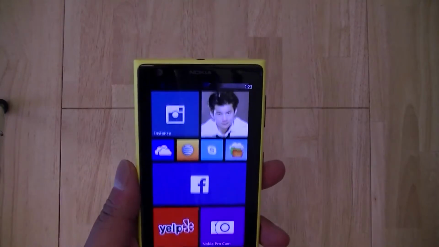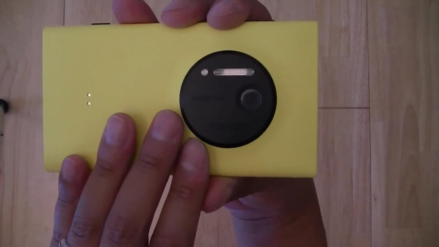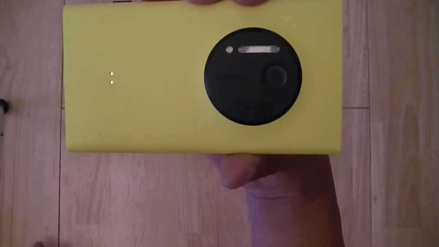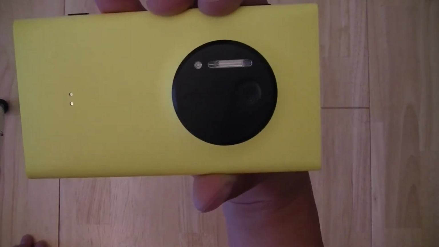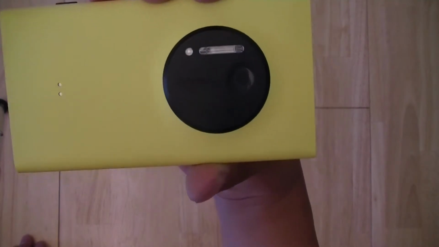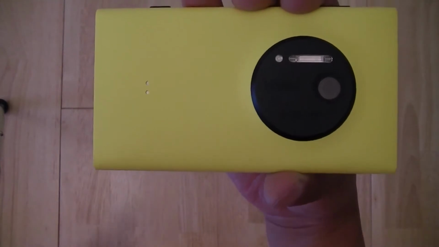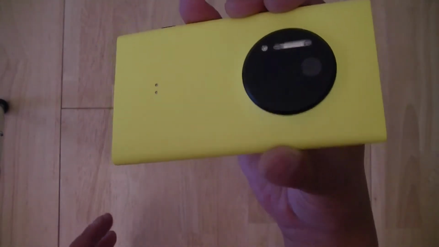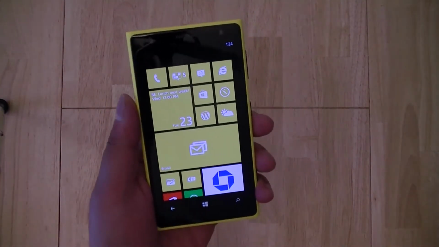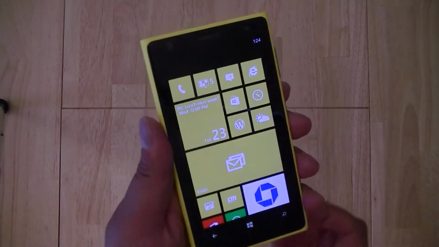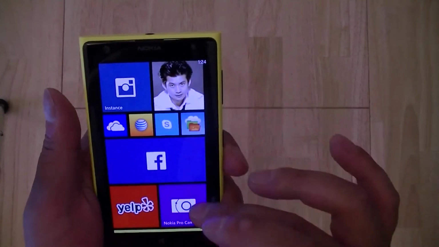Let's take a look at the camera UI, because this does have a large sensor, and not only a large sensor, but a 41 megapixel sensor. The sensor size is about 1/1.5 inch, which is larger than even a standard point and shoot, which has, I think, a 1/2.3 inch sensor. So this isn't quite as large as some of the basic mirrorless cameras like the Nikon 1 series, which has a 1 inch sensor, but it's pretty close with a 1/1.5 inch sensor with a 41 megapixel image resolution. So to launch the camera, all you have to do is go into the Nokia Pro Camera.